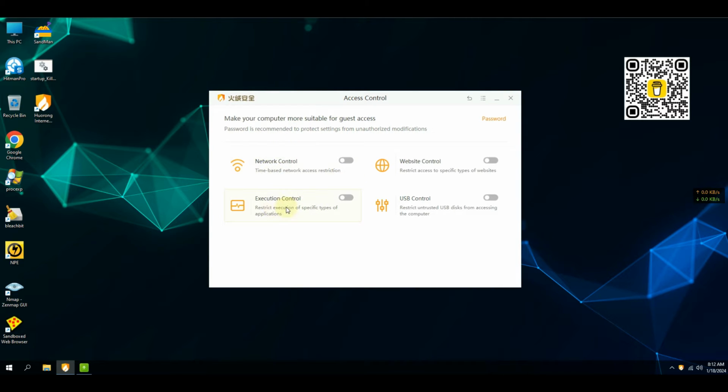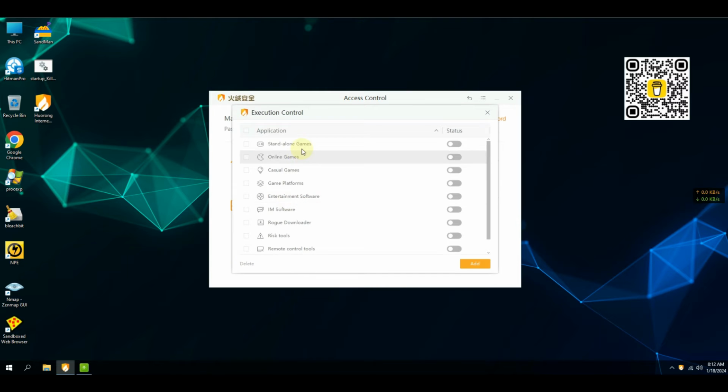Customizable scanning options. Users can choose from quick scan, full system scan, and custom scan options. Web protection. Huorong Internet Security can prevent malicious websites from opening and block phishing attempts. Email protection. The software can protect against email-borne threats. USB protection. It can prevent malware from spreading through USB devices.